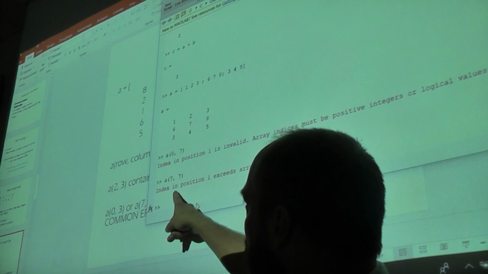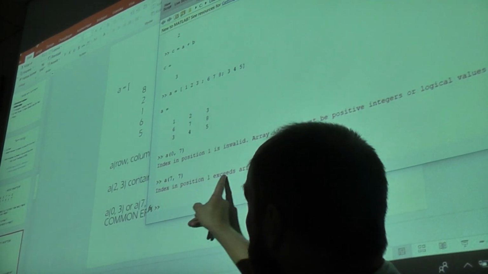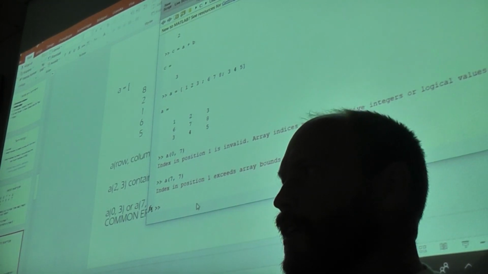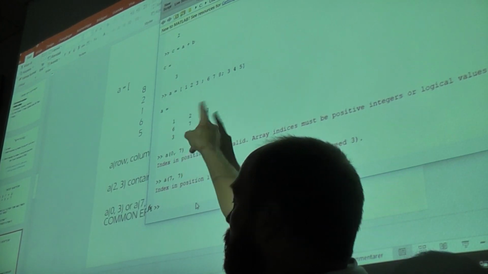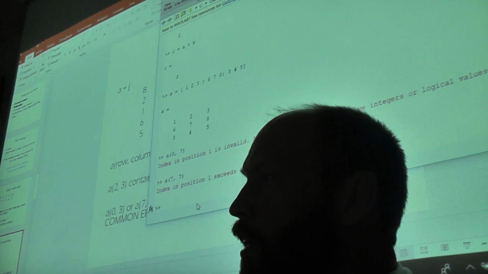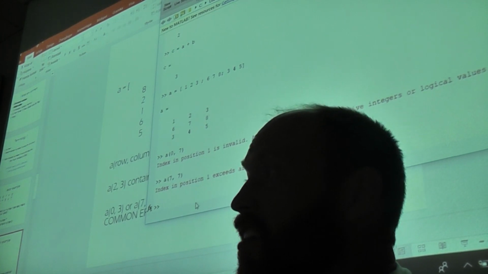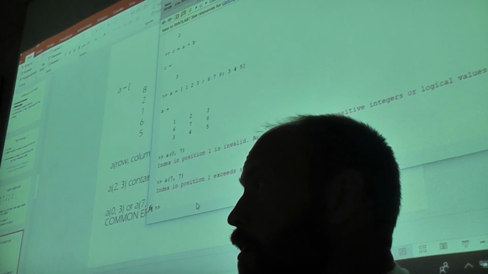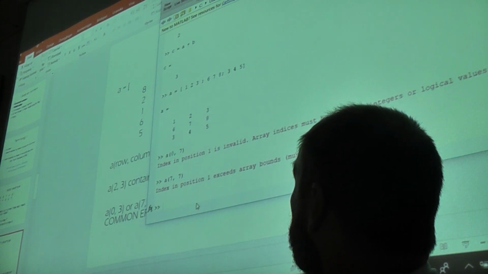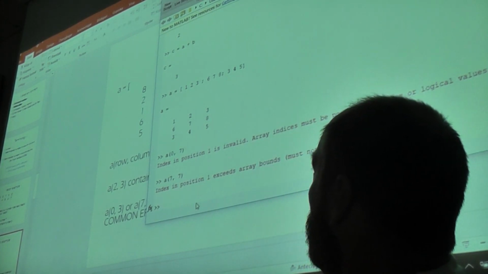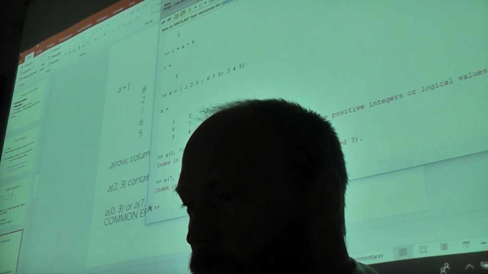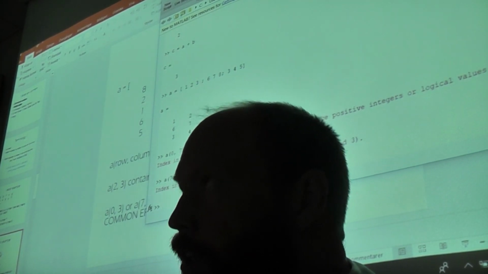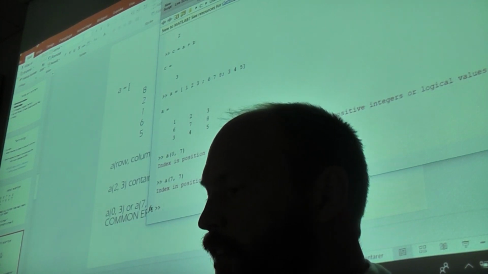Or the second one, index in position 1 exceeds array bounds. What is an array? Well, in this case, it's actually the matrix. An array and a matrix is the same thing. And it also gives you more information. It shouldn't be higher than 3. That's the most important thing for this lecture.